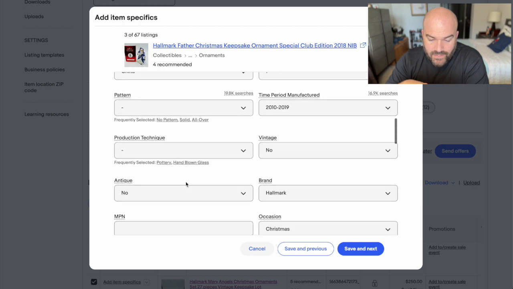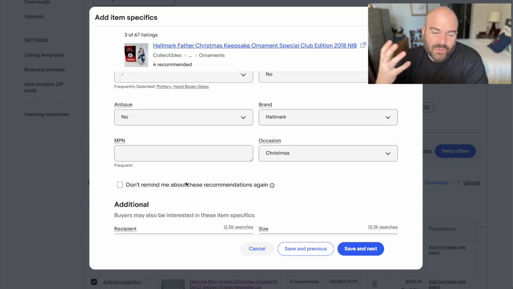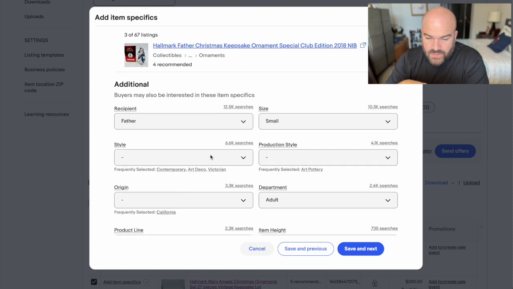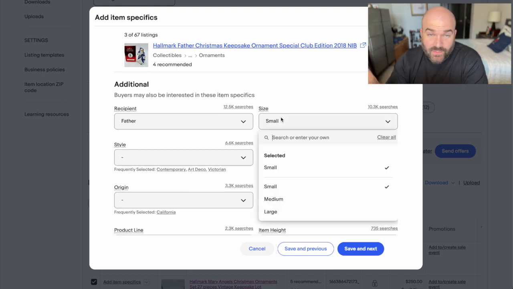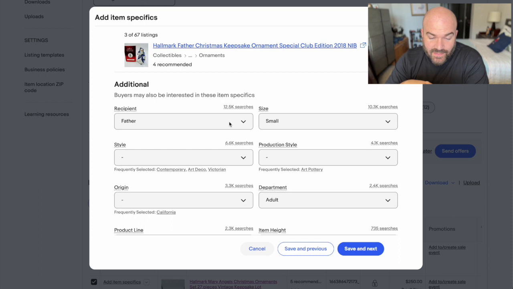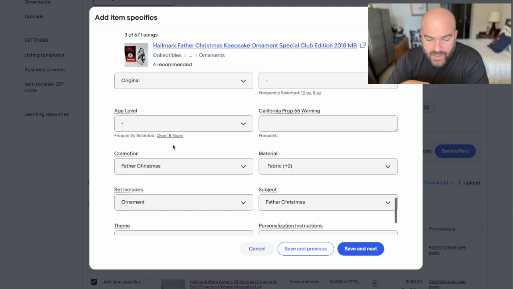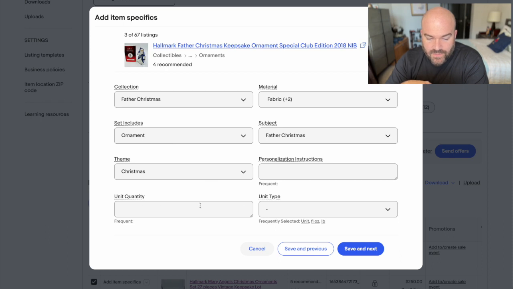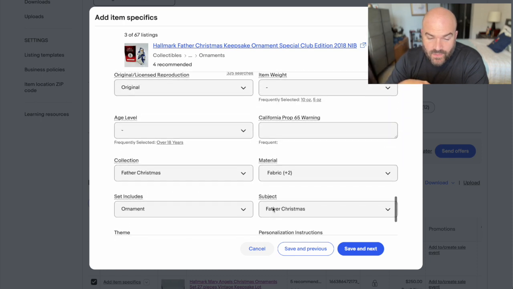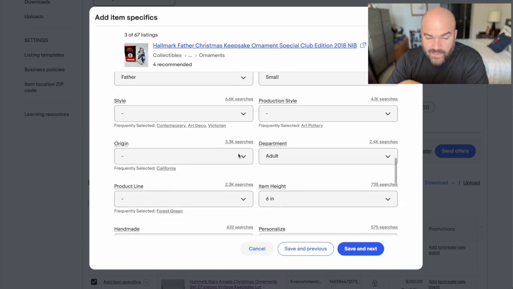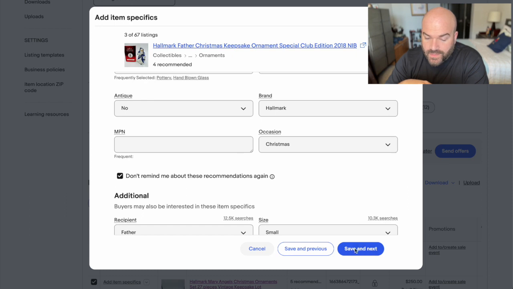I mean, pattern, you could select that, but who's filtering by pattern? Except for like a quilt, but maybe not so much an ornament. Size, totally. What do you think? Small, medium, large? I think that's fine. Origin, don't know those things. So a lot of extra information here. Father Christmas. This is if you don't have something you like to. It doesn't work on the size wise. You can use these unit quantity and unit type, but I don't put anything in there. I use the checkbox and let's keep going.